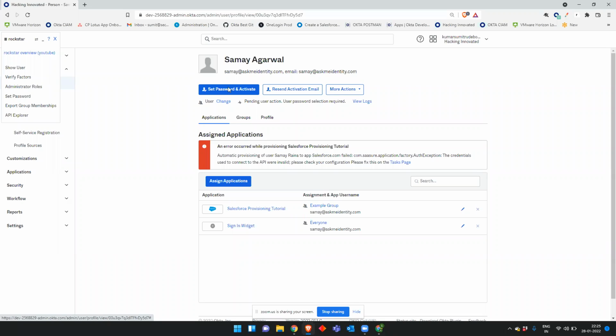Can you repeat the question again? I said if I go to a user profile, and click on the reset password button here, which is not present for this user, but ideally should be for other users, and if I choose to send him a reset link, what will be the status of the user?